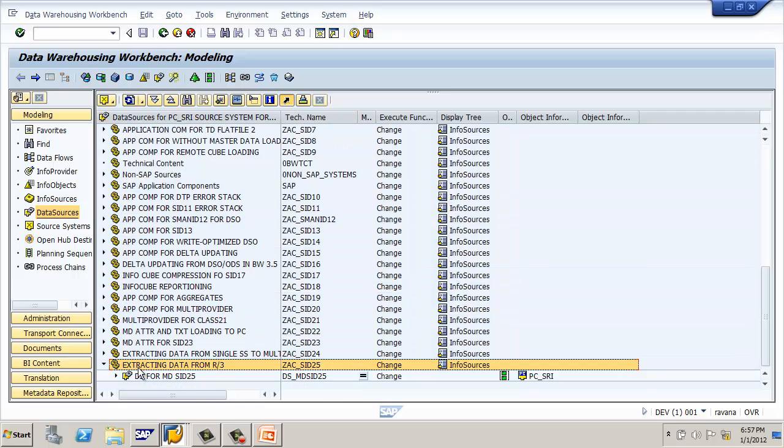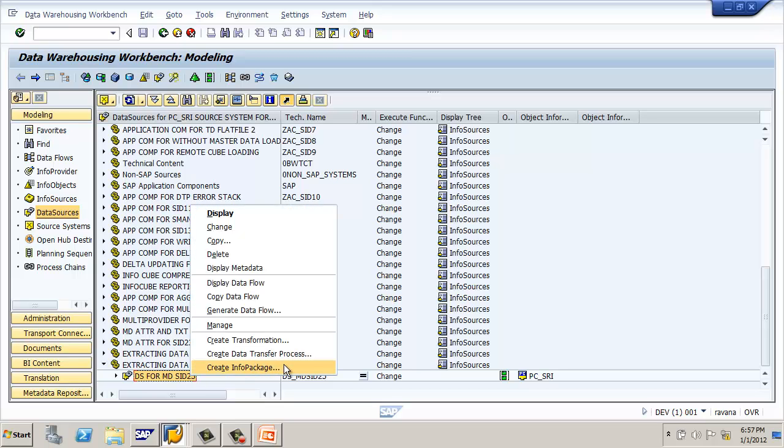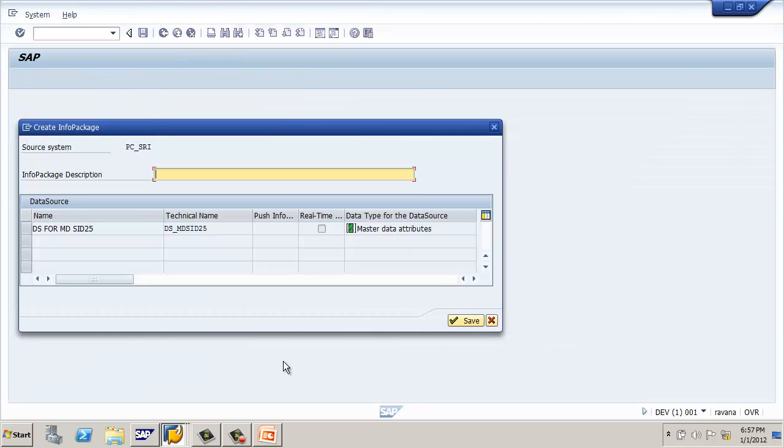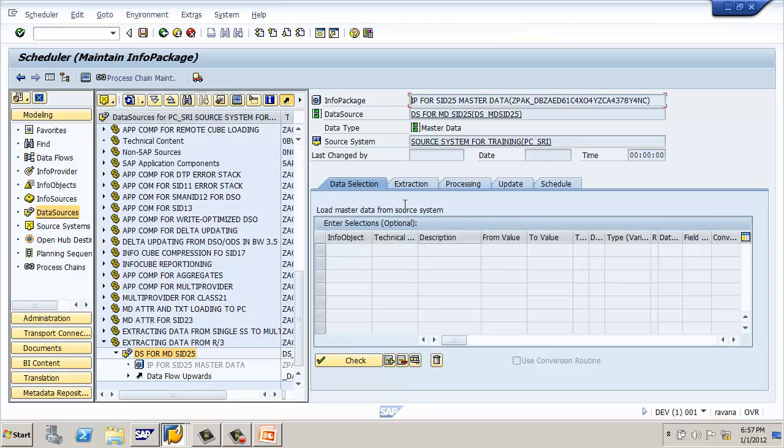Now let's create info package. Select your data source, right click, select create info package, enter the info package name, info package for SID 25 master data. Select your data source, click on save. Your info package is created.